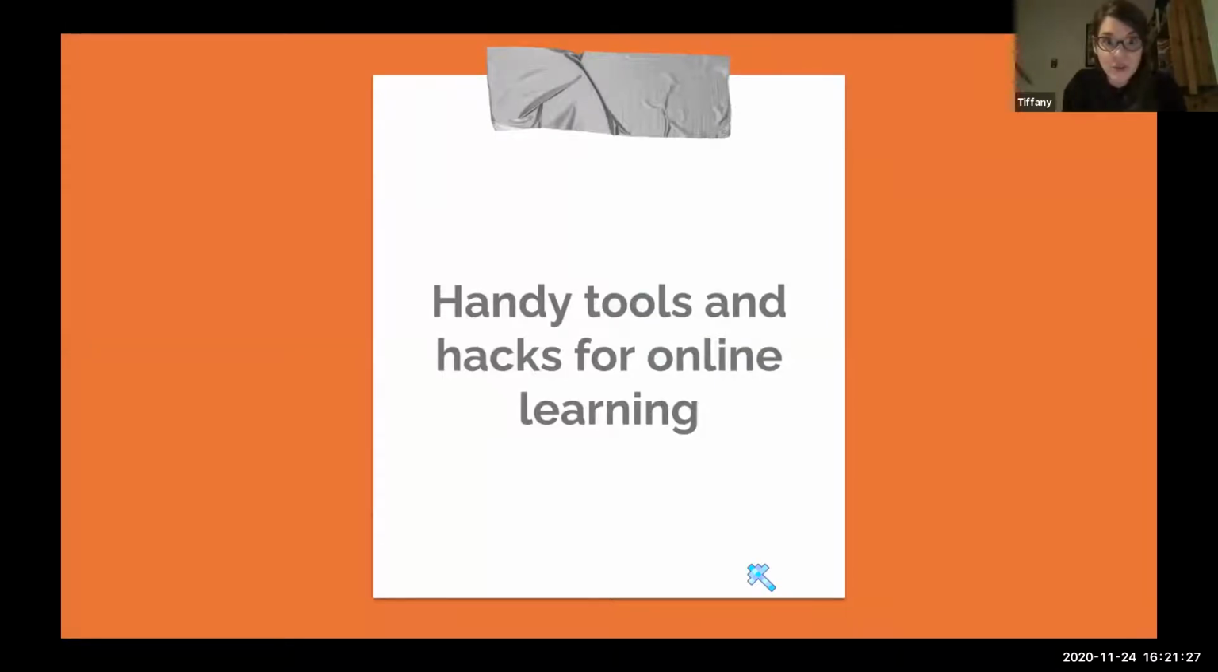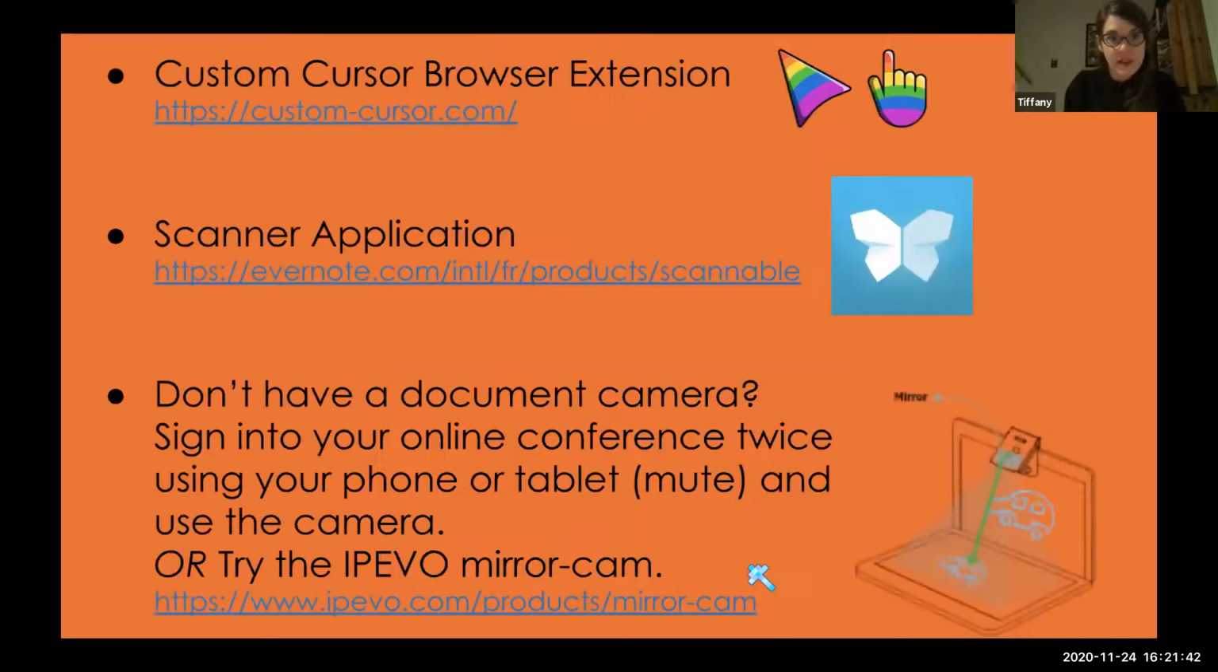Here are some tools, things that I use pretty often, or expect that I will start using pretty often, that I wanted to show you, just to give you a few options for things you might find useful.